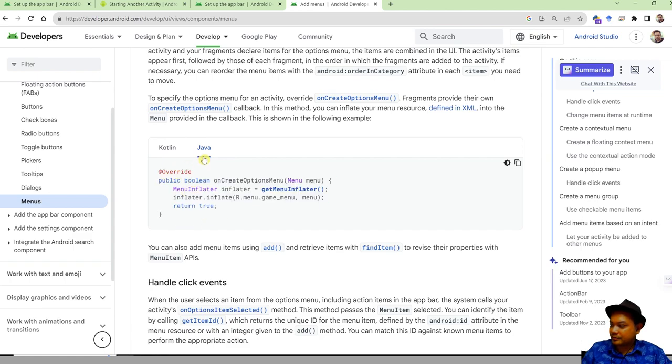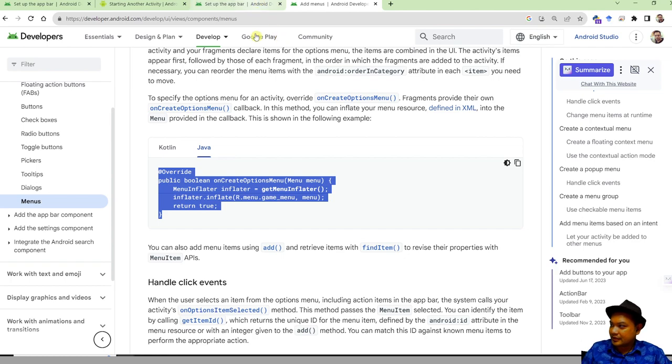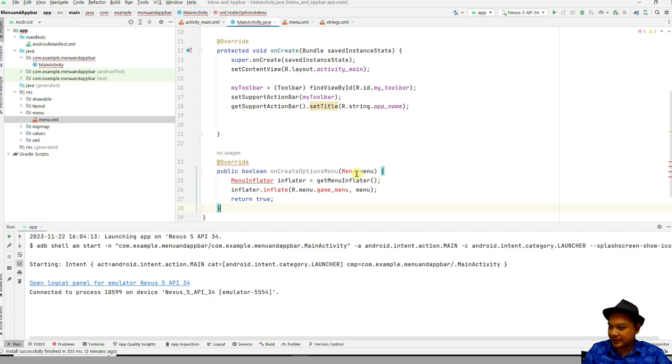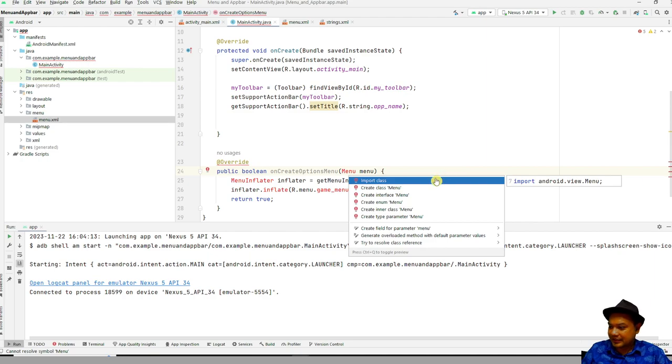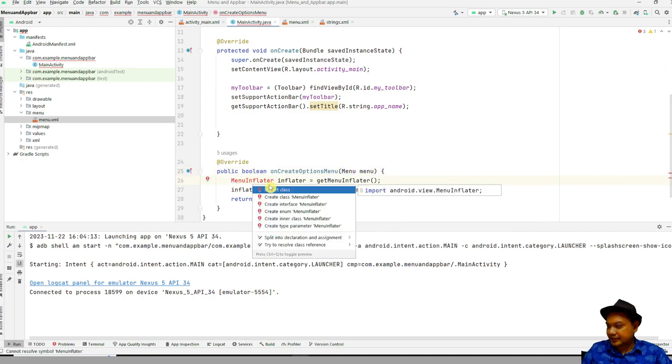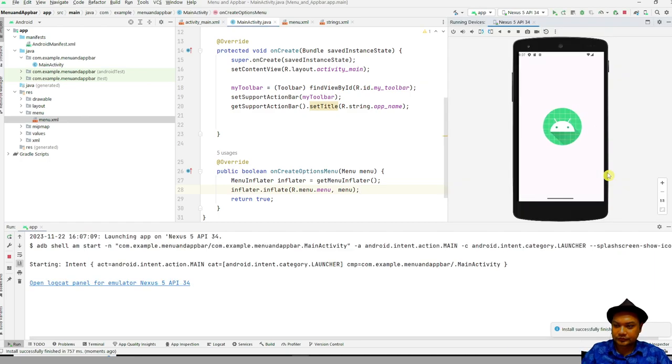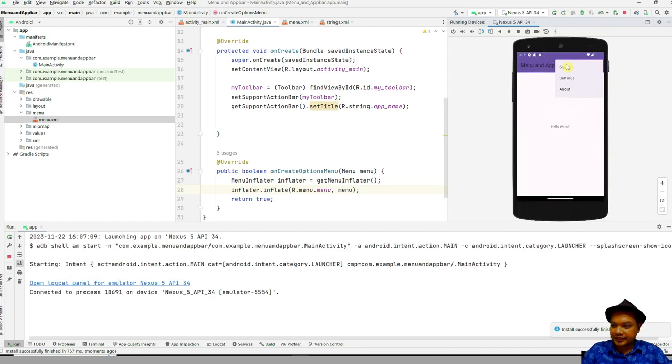What you need to do is just copy this Java source code and then create a new method under this class. We call it menu inflater. Do not forget to import the class. Because our menu name is menu, you put your menu. Then we can test the application. Here we have the menu.